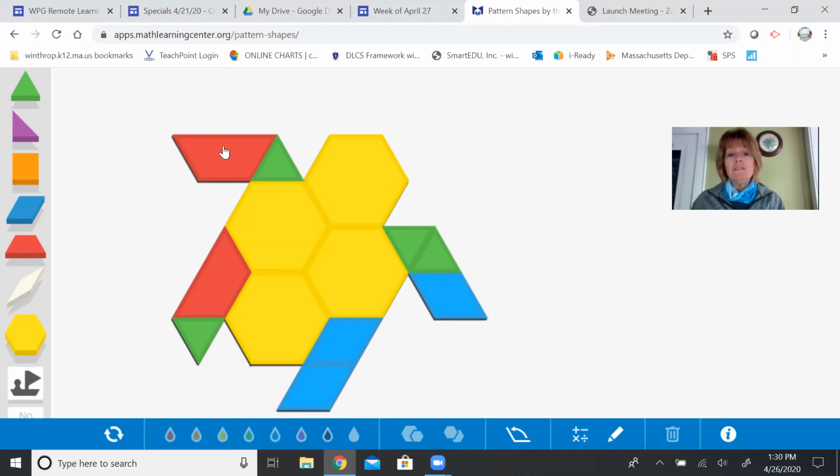I would like you to leave the shape colors the way they are so I can see which shapes you used easier. You know that you can change the colors at the bottom. And have your grown-up send it to me, or you can try sending it to me through the Google Classroom. I would love to see it.